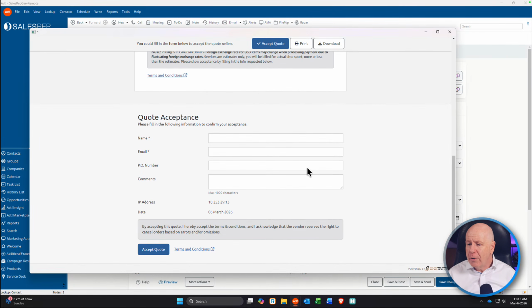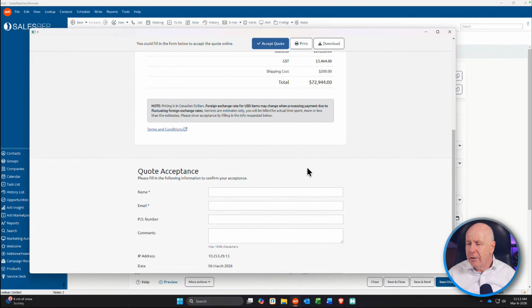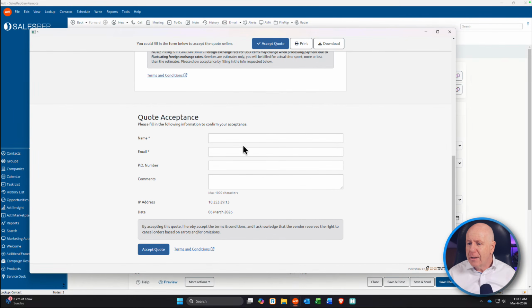And then when you send this out, this is what they're going to see. They're going to get to review the quote. If they accept the quote, they can put in the name and email address. They don't have to put the PO or the comments in there, and then accept the quote. What it does is it sends the quote acceptance from the client back to you, and then you can process this.